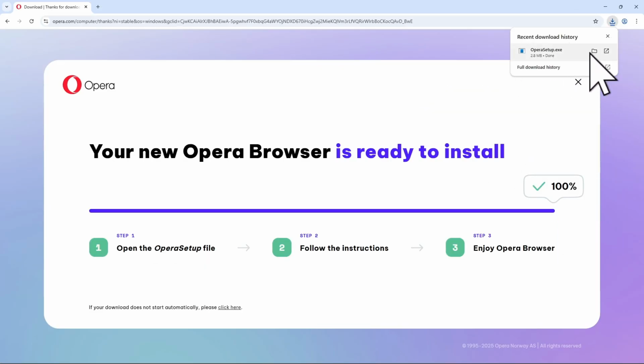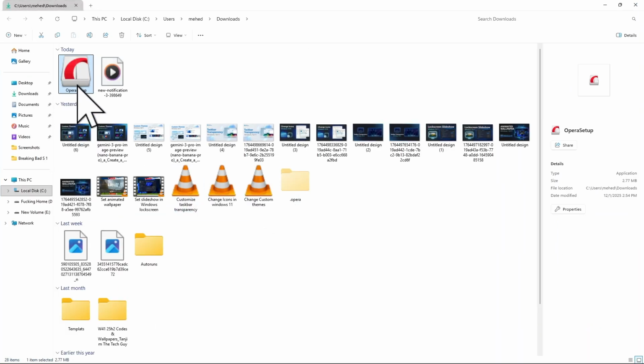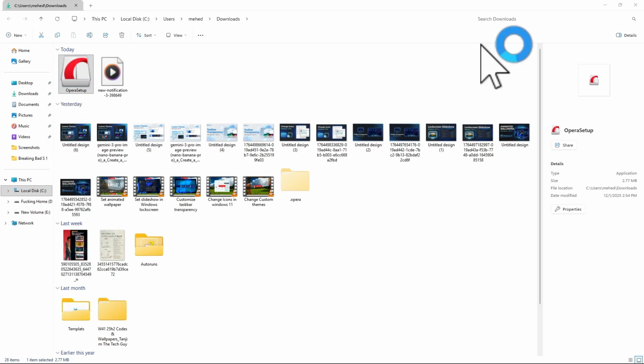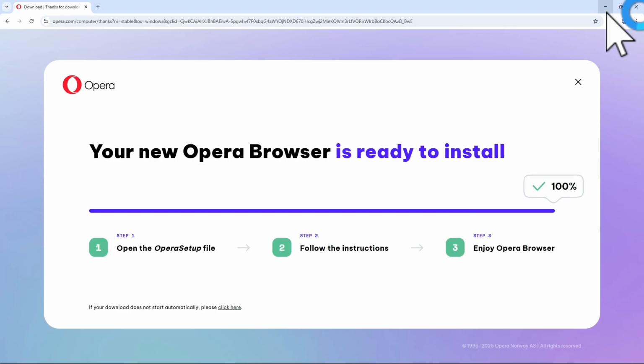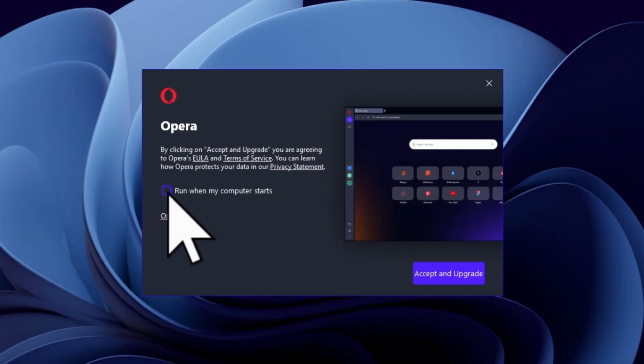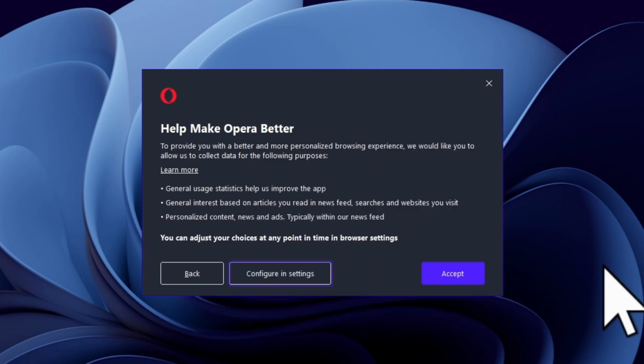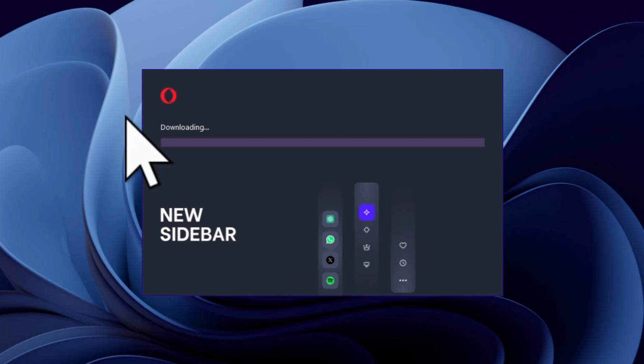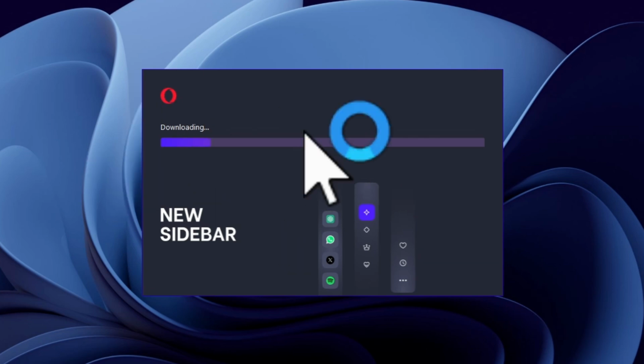After completing that, click on the folder icon and here is your Opera setup. If you click on that two times, I'm going to minimize all the background tabs right now, and it will show a check for run when my computer starts. So it's better if you turn it off. You can simply open it manually, so you don't need to worry about that. Just click on accept and upgrade, click accept, and it will start downloading Opera onto your computer system.